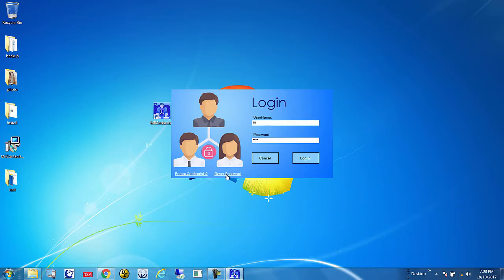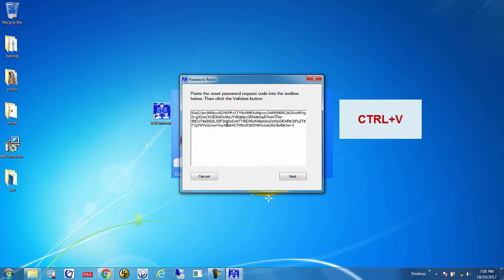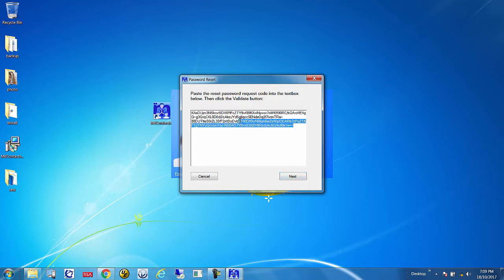We'll click on reset password, and then in here we're going to press Control V to paste. Okay, and if you see square brackets at the end, just make sure that you remove them, but basically that's it. And then we'll click next. Now let's say you make a mistake in copying the code, and you'll get something like this. We'll click next.